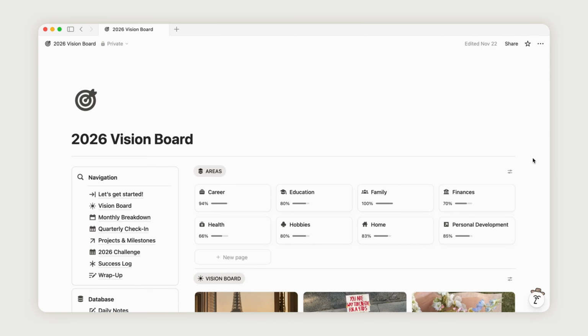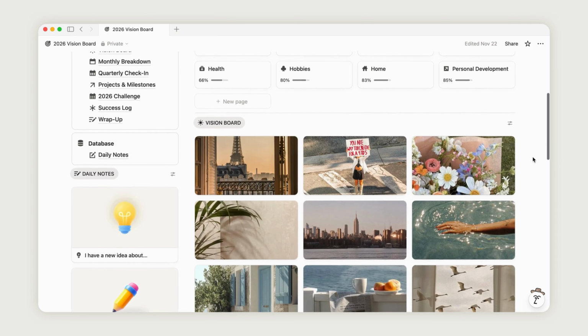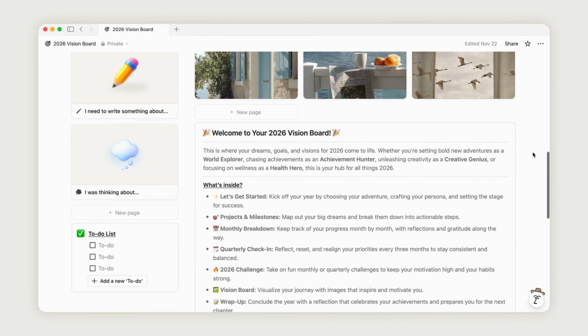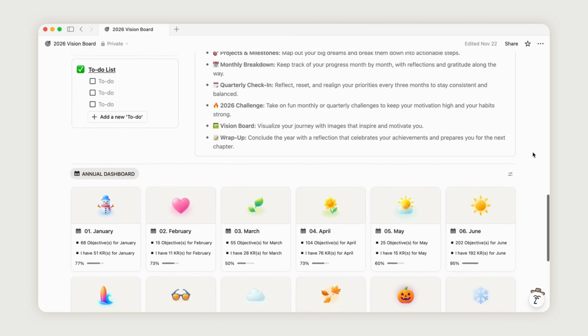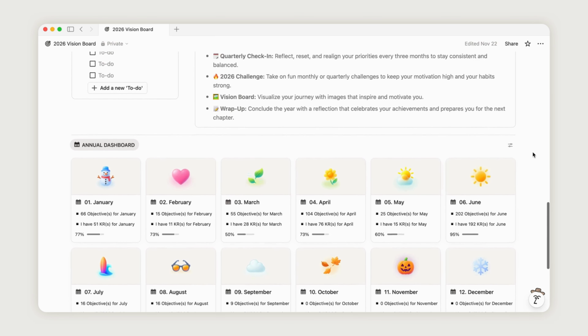Hey there, and welcome. Today, we're diving into how you can use Notion, along with its latest features, to plan, organize, and actually see your entire 2026 come to life with the Vision Board template. If you're ready to start your Notion journey right now, stick around.